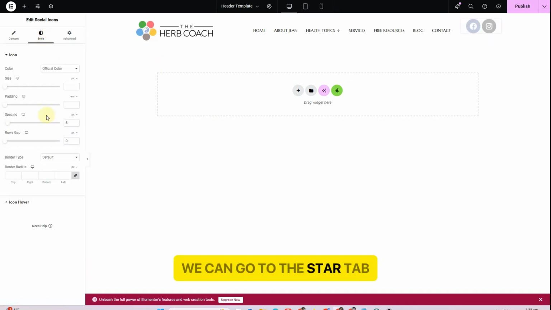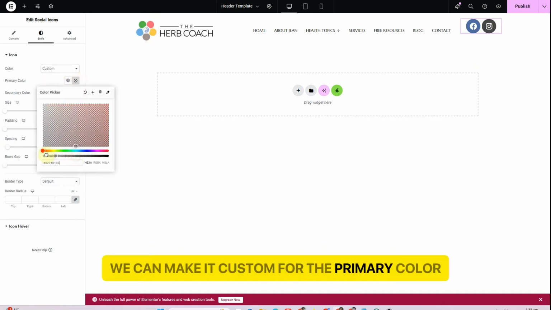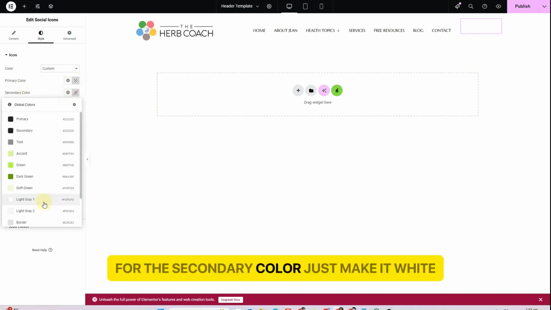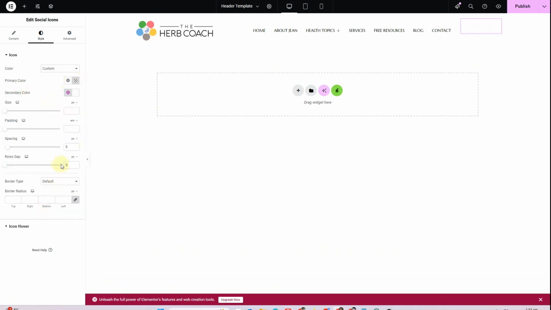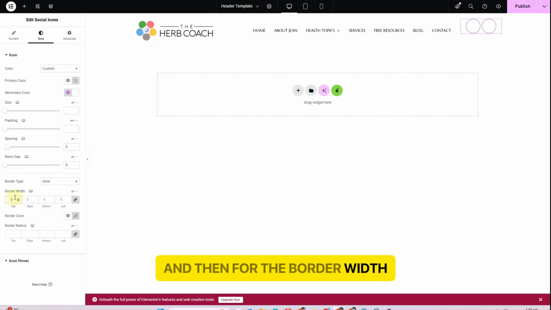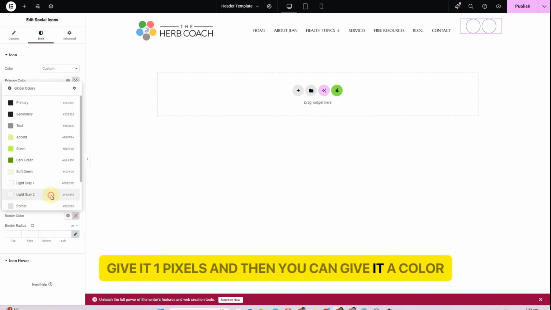We can go to the style tab, and where it says official color we can make it custom. For the primary color we can just make it transparent. For the secondary color just make it white, and then we also need a border. So for the border type make it solid, and then for the border width give it 1 pixels, and then you can give it a color.